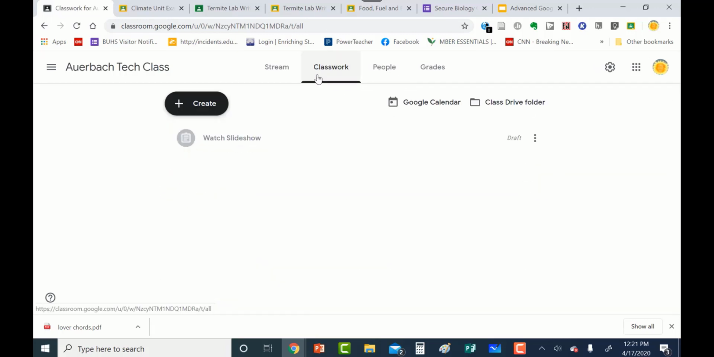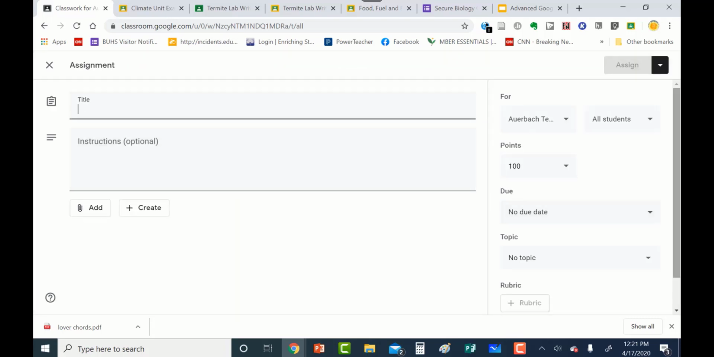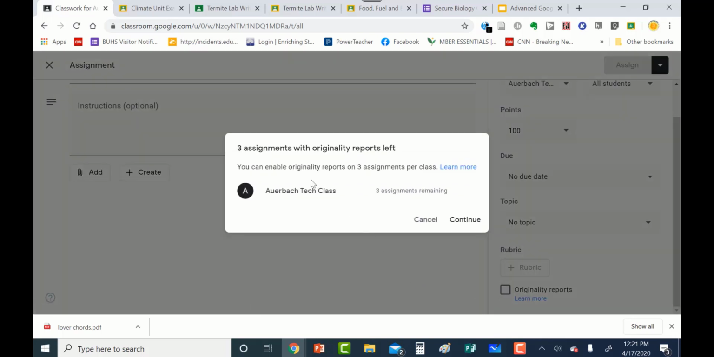I am going to create an assignment for them, and one of the things that I'm going to do, aside from all the other things, is click on originality reports, and it tells you that you only get 3 of these per class. After that, they want you to pay for them. That being as it may, this can be a very powerful tool.